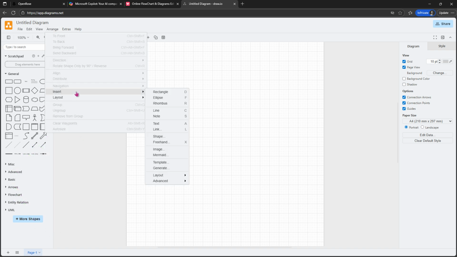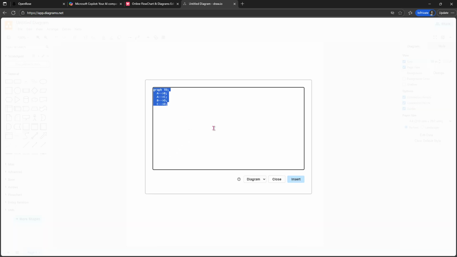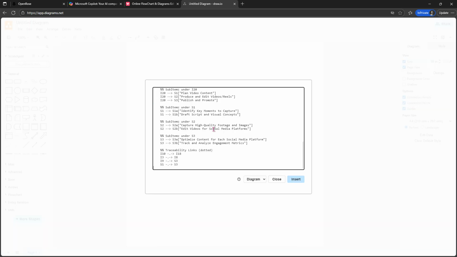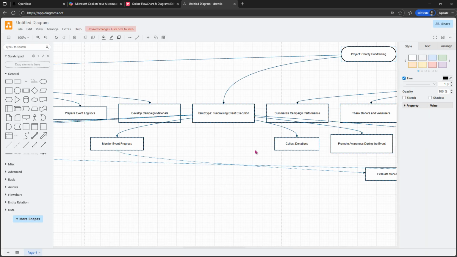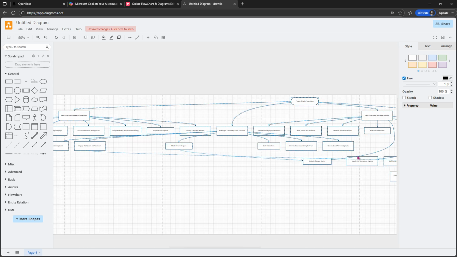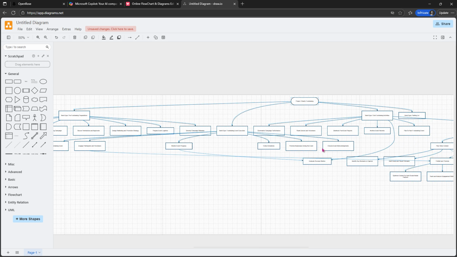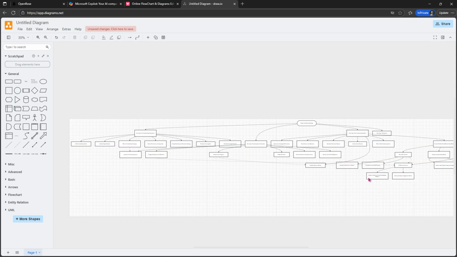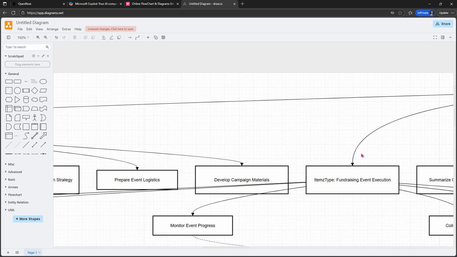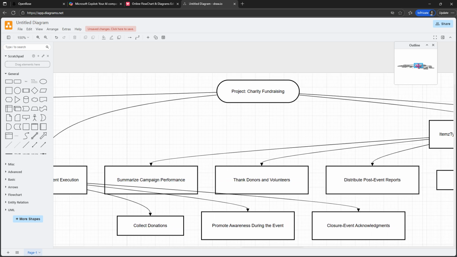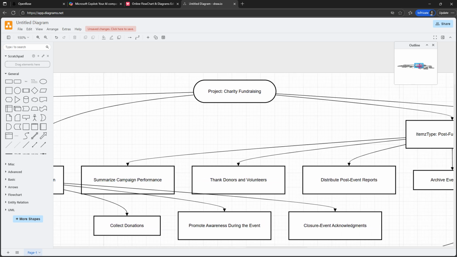So now I'm just going to use draw.io by going into arrange, insert, and Mermaid text. I'm just pasting the text here, the one that we just created. And when I insert this, we have a beautiful diagram available here. Let me close this for now. We don't need that. So we have this structured diagram. Actually, let me open the outline view and we can just go around. We can see we have the charity fundraising.